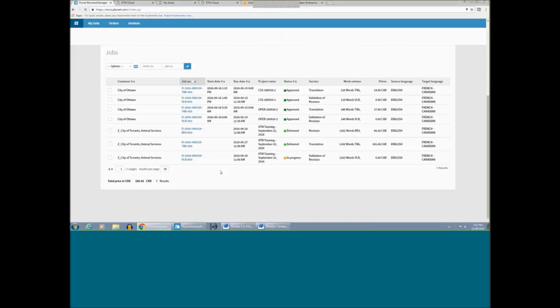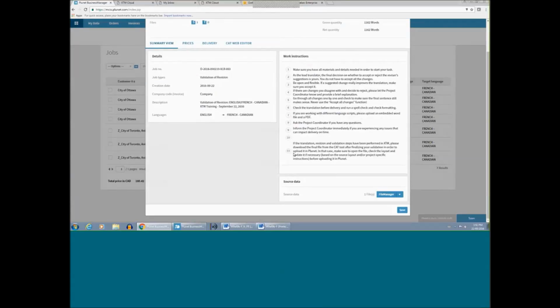If the translation, revision, and validation steps have been performed in XTM, please download the final file from the CAT tool after finalizing your validation in order to upload it in Plunet. In that case, make sure to open the file, check the layout, and update it if necessary based on the resource layout and on the source layout, and or the project-specific instructions before uploading it in Plunet.